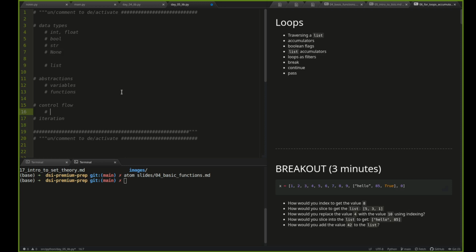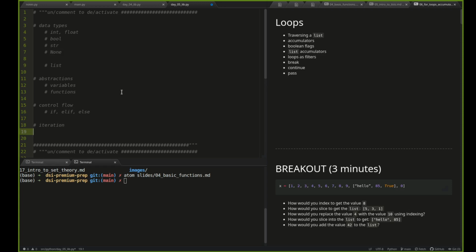Control flow allows us to write code that will execute dynamically, depending on what conditions are or aren't met during runtime. Control flow will give us the ability to, quote, make decisions or check conditions and respond to those conditions during runtime. So our 3 control flow keywords are if, elif, and else. Okay, if, elif, else, and then we've got iteration.